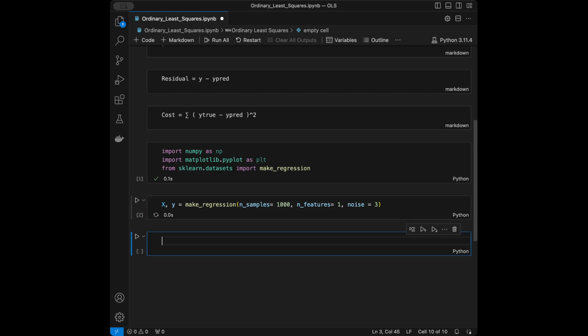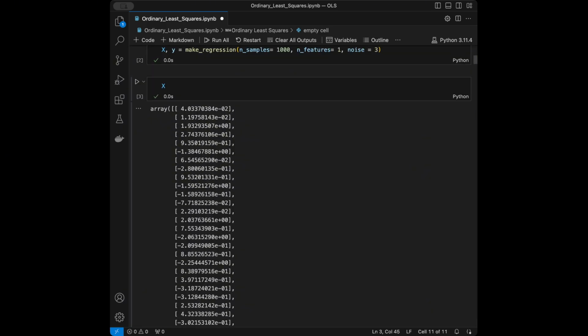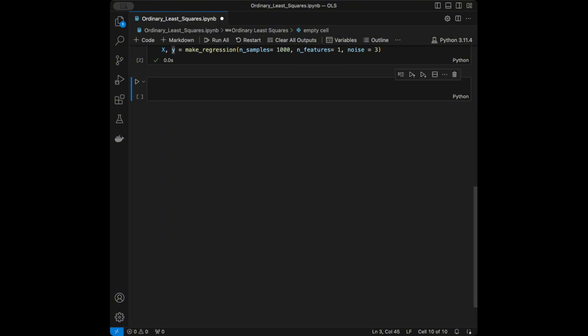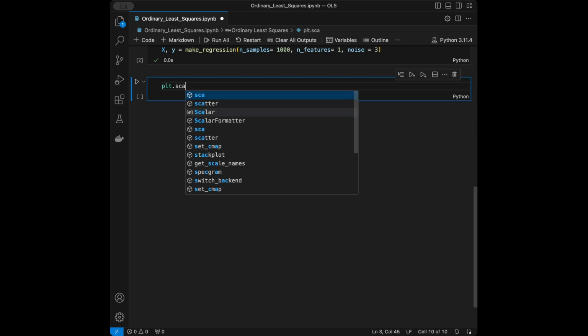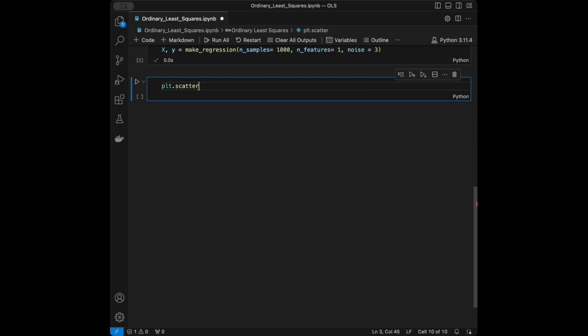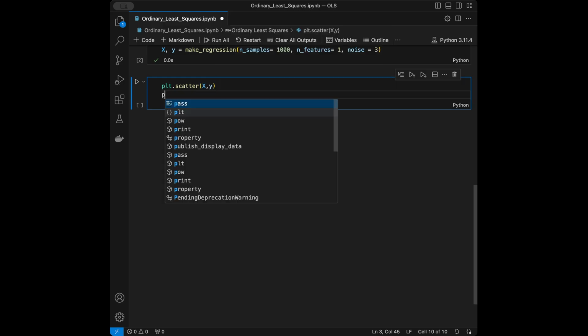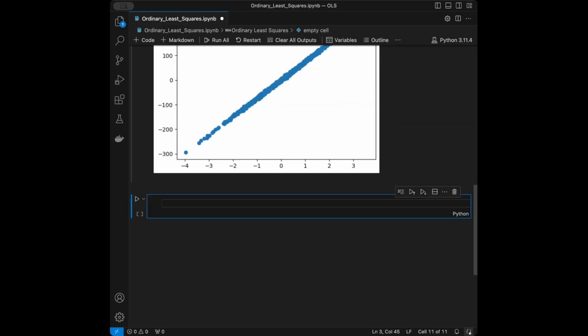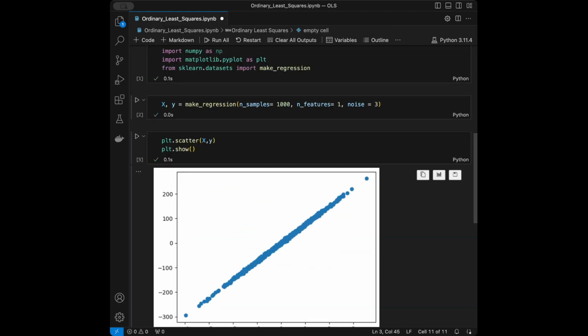And I think with running this, we are going to have an x and y, and this is going to be our data. We are going to use these vectors, and I'm going to quickly visualize it like I will say plt.scatter, and I'm going to pass x and y, and I will say plt.show. So this is going to be our line.